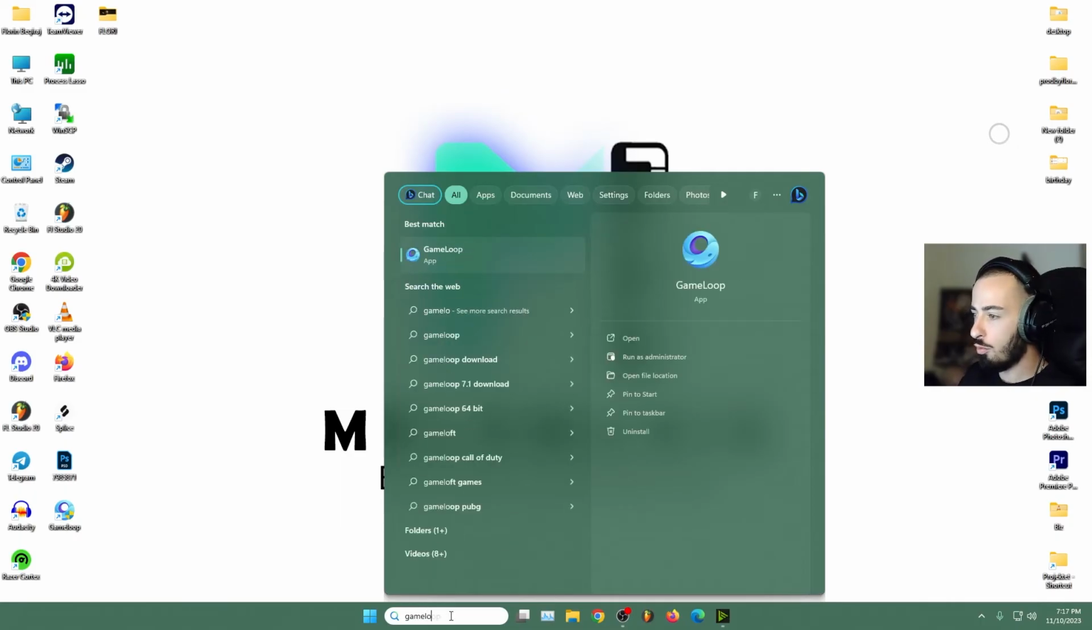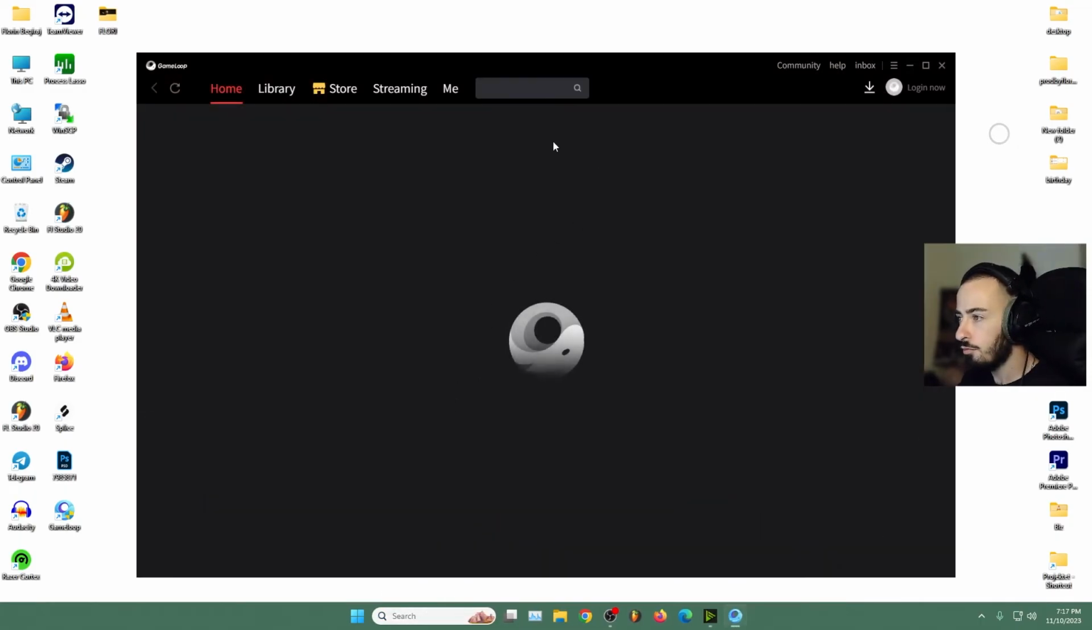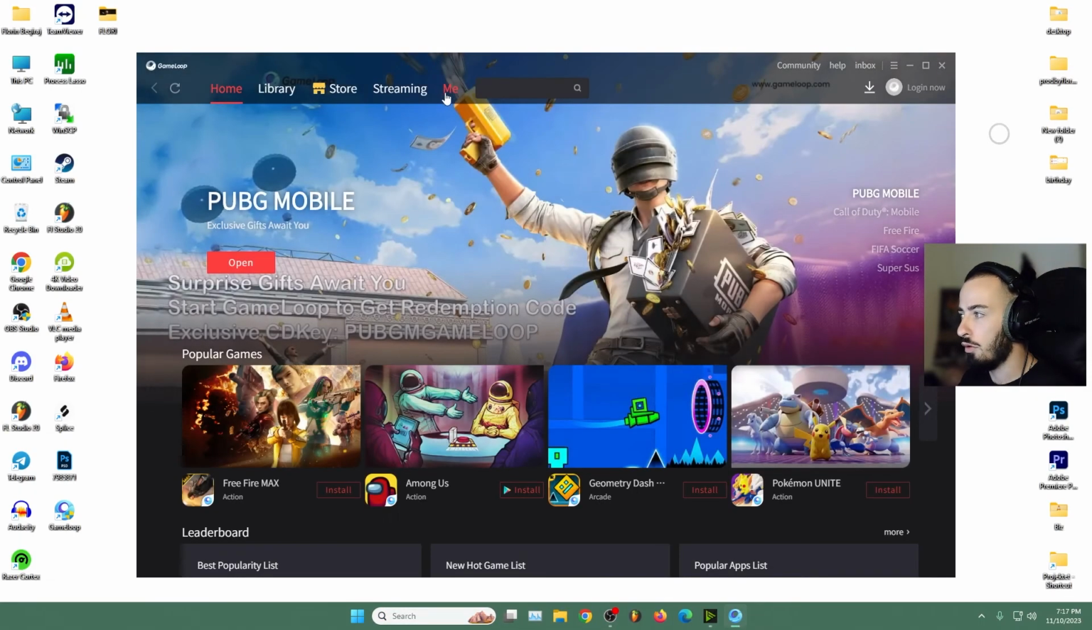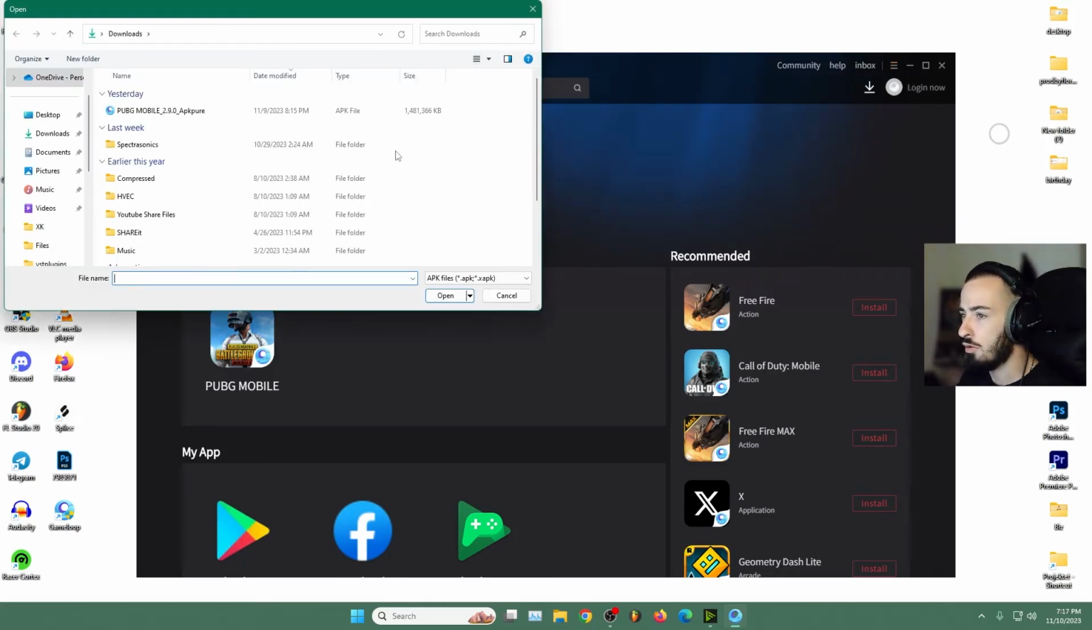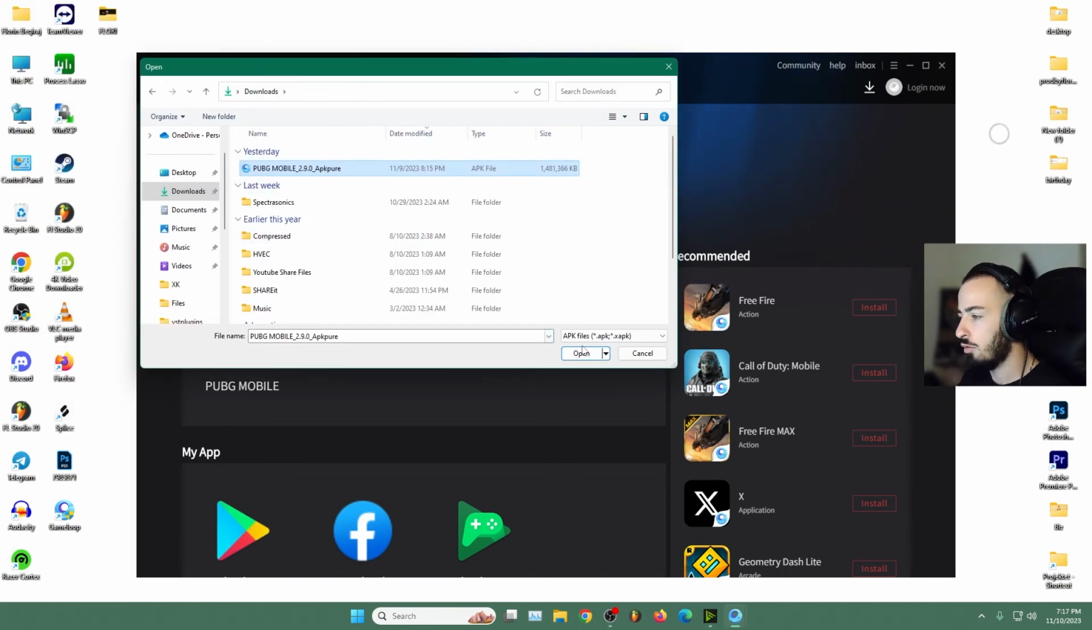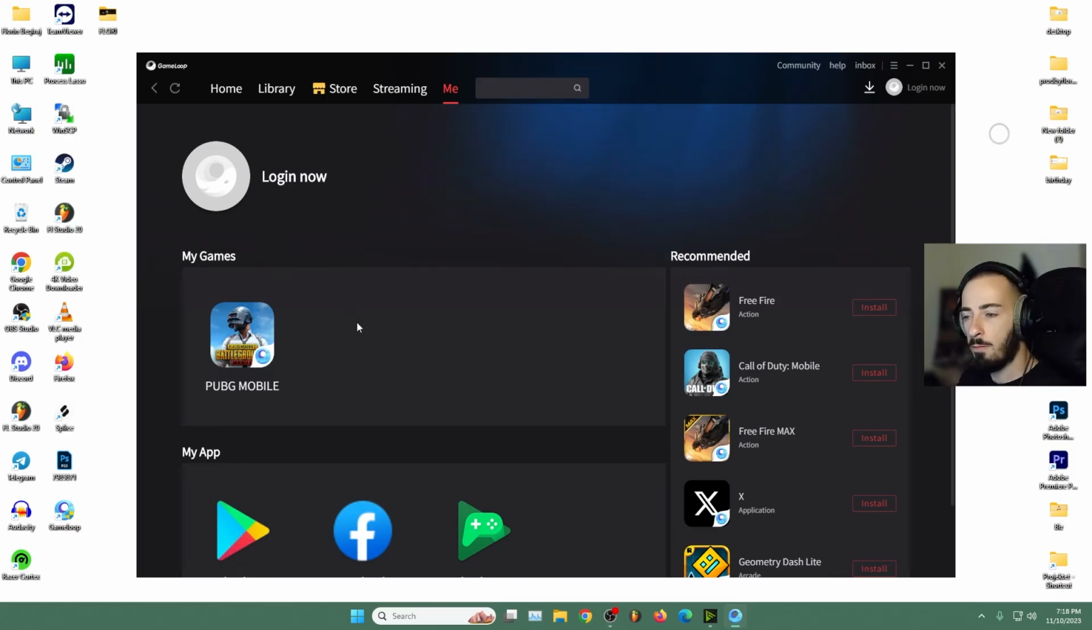After that, we're gonna open the Gameloop. We're going to this part. We're gonna press right here on local APK installation. So type this one, go to your downloads folder and just select it. Press open and it's gonna be right here. It's gonna install directly because you already downloaded it. So it's just gonna install and you are ready to go.